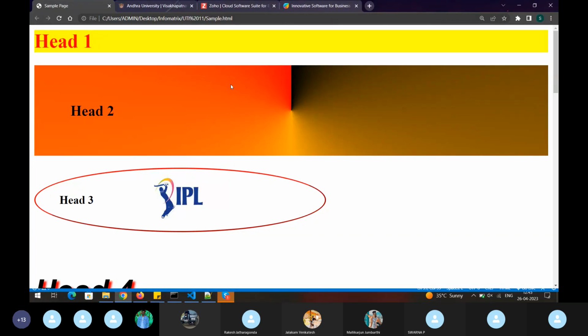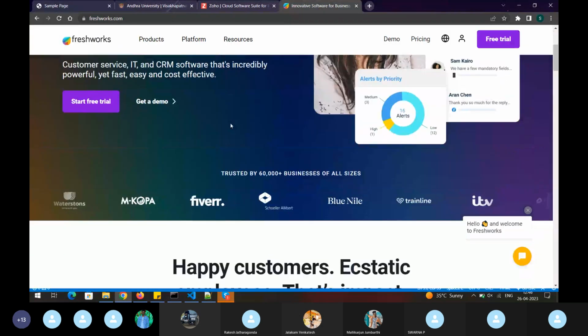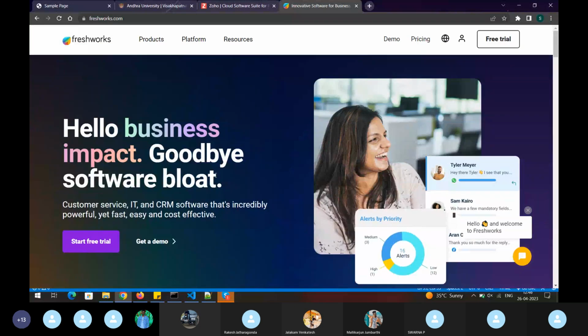Clear? So I don't recommend using this conic and radial gradient. Always use the linear gradient property. For your practicing purpose, you can practice it in some rough HTML file, but use linear gradient only to make the design backgrounds like this. You can take the Freshworks example. You will be able to understand easily. Right?